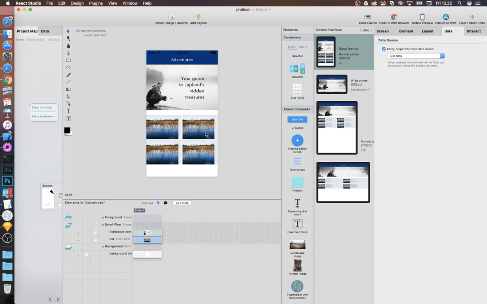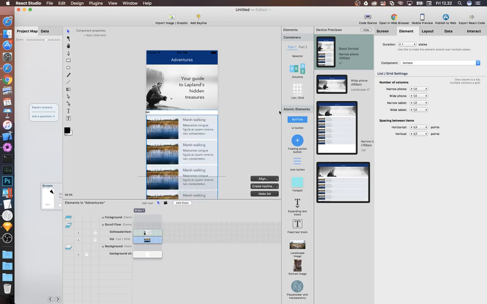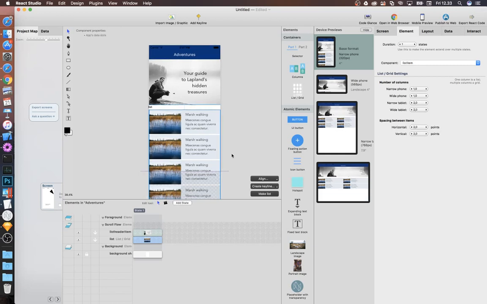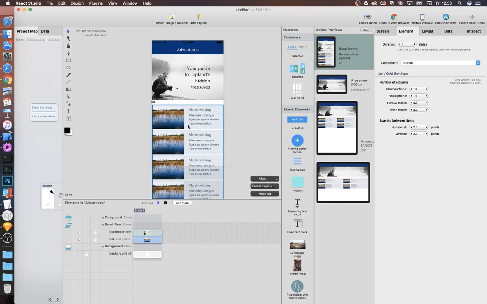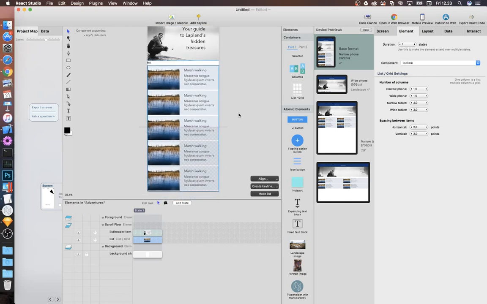Okay. Now we can see that it defaults to a 2-column mode, which is not what we want here, although it looks fine on the wider. So what we can do is specify, okay, let's have one column on the narrow, but let's have 2 columns on the tablet sizes. So now this is a list on the narrow devices, but becomes a grid in the wider ones, and that's great. But something's still missing.